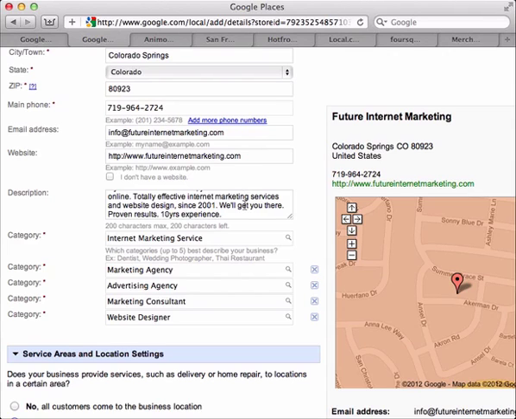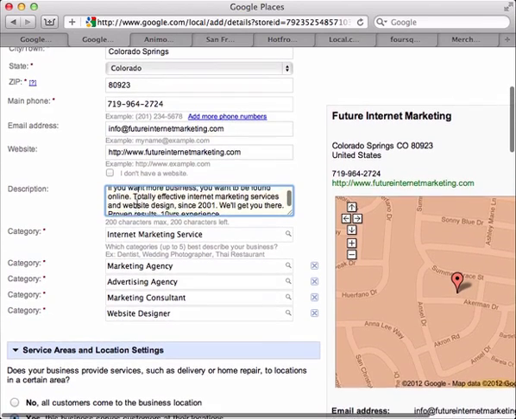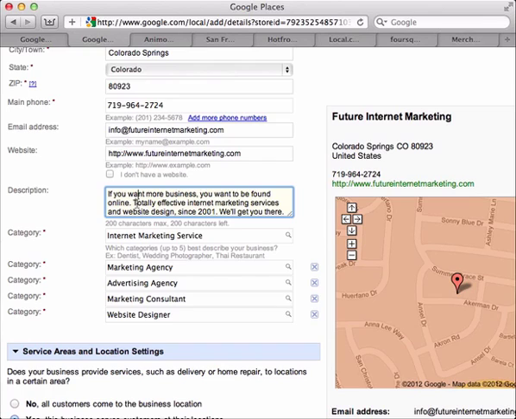For your description, you have 200 characters, and you just want to, again, come up with a standard description. Just a few sentences. Think of it like a classified ad, okay? And once you type that in here, then that's, again, the standard description that you can use on every other site as well. You just have to do this stuff once.